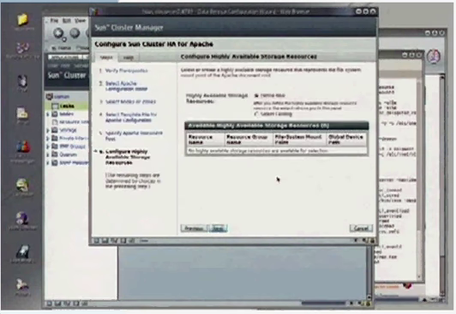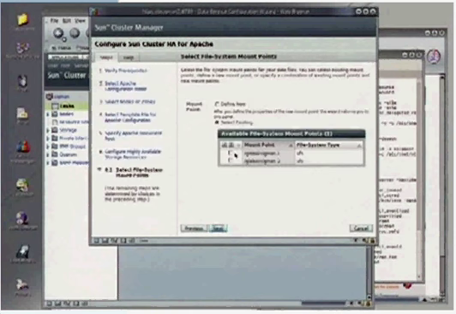Now, it has gone out and searched for any highly available storage devices. If I had any pre-configured, they would show up here. In this example, there are none. So then it allows me to create a new one. So I'll just click Next and continue the process. Now it located two mount points, and I need to define a mount point for the data. So I'll just select one of those.